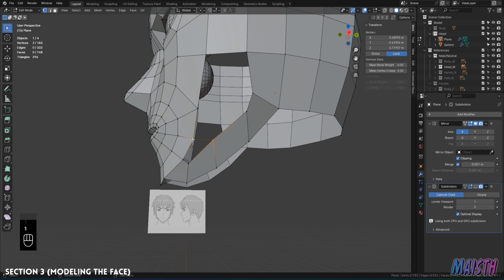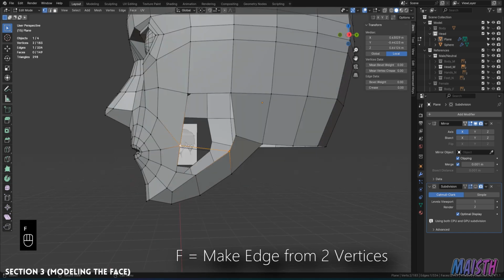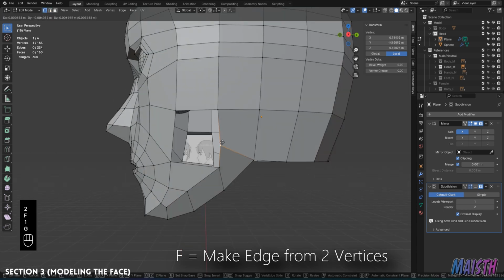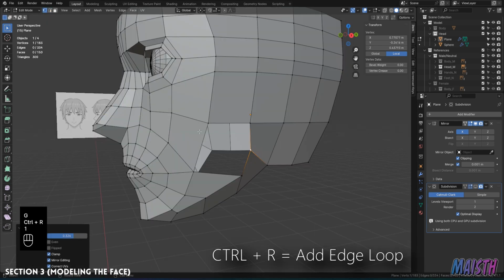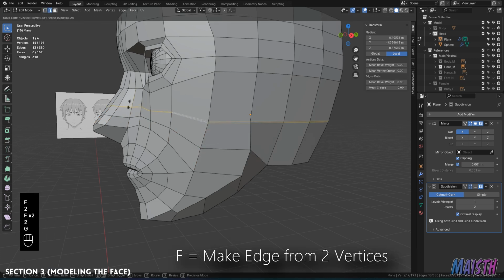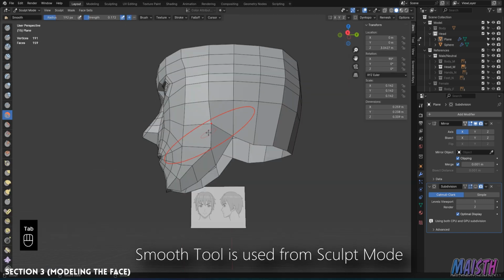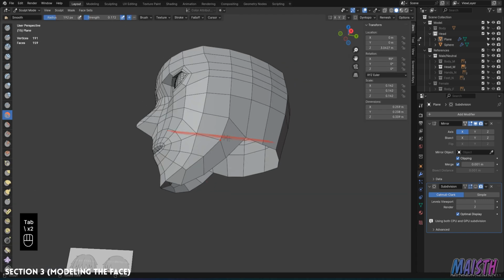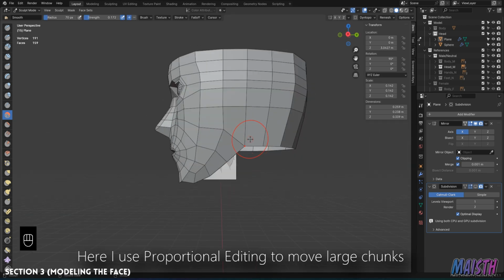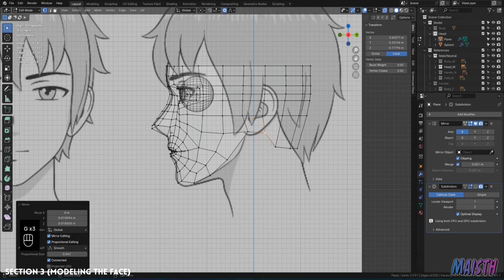So I'm going to select these vertices and start joining them with F. So select this one with this other one. And you can see here that I'm going to need another edge loop. So I'm going to add an edge loop here, join the missing face vertex with this one. And there it is. I'm going to use the smooth tool to make this a little bit smoother. I'm also going to move this part of the neck so it's a bit cleaner.